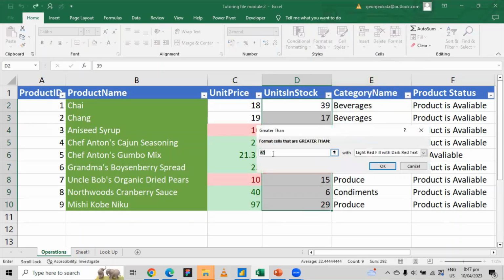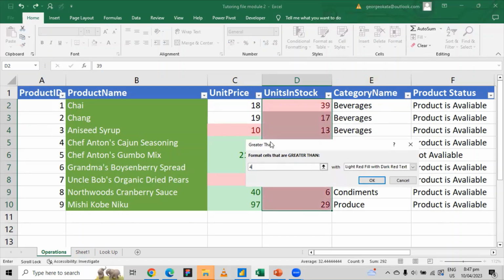If you want to know how many things are, let's say, greater than your unit stock, you want to know things that are greater than, let's say, 40.